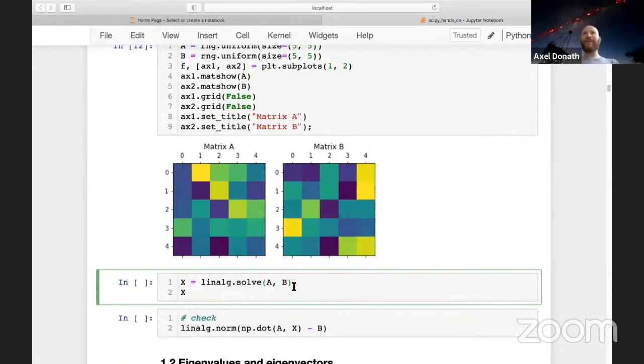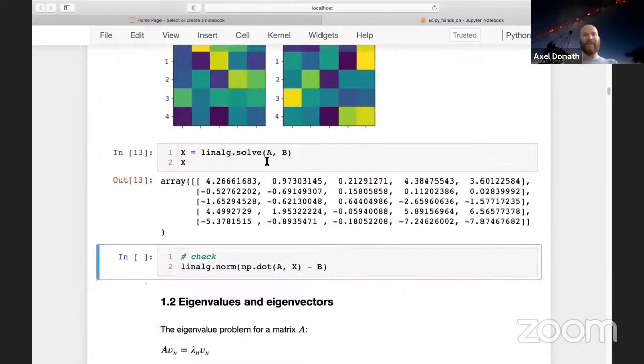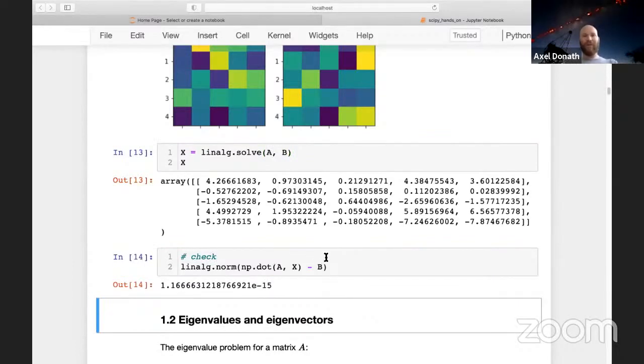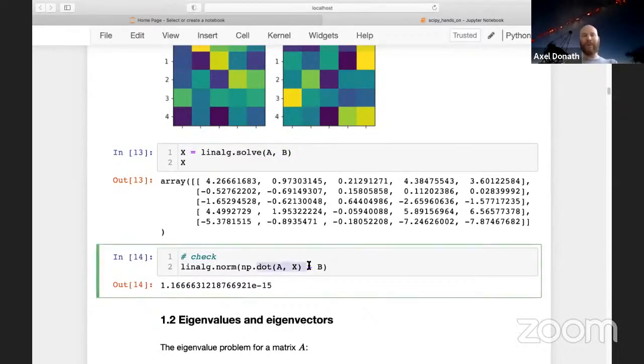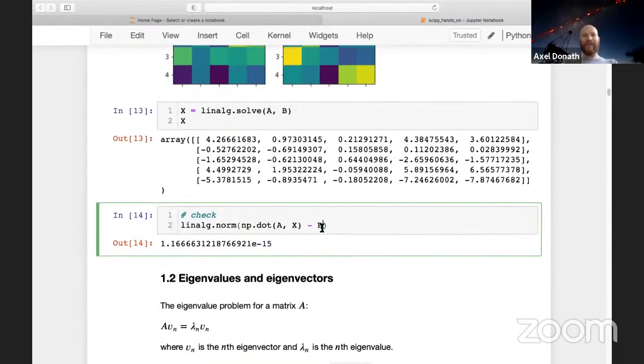And then we can actually use the same function and the same API to solve for the exact same problem that we've defined. And then again, we can just verify here that the norm of the dot product of the two matrices minus the result matrix here is actually reasonably close to 0.